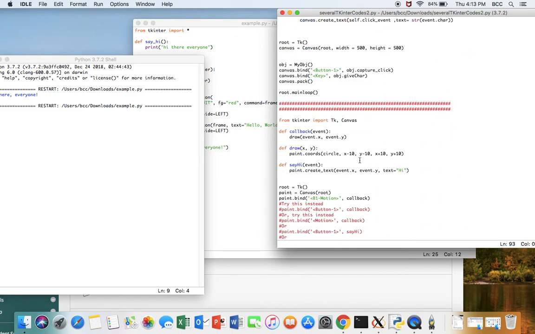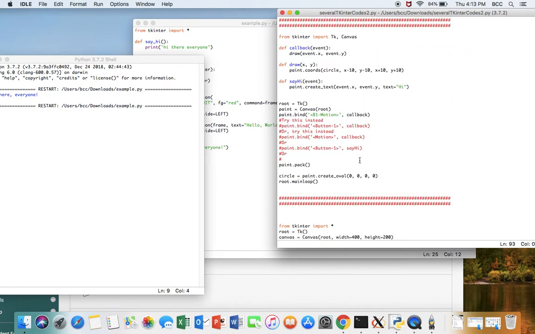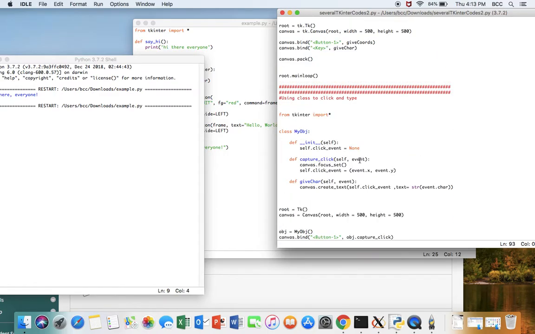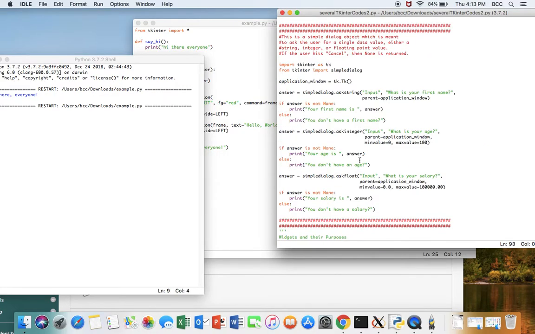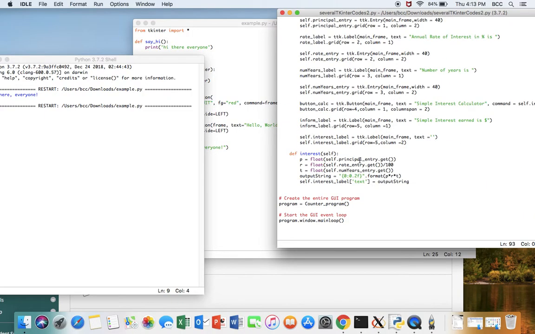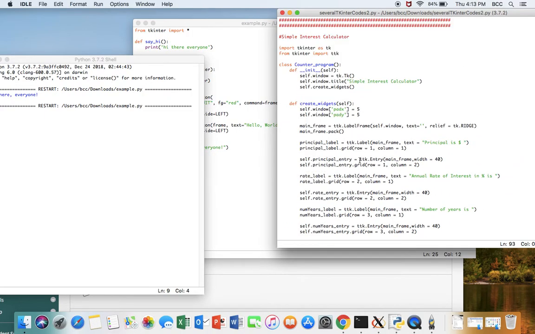As you can see, this file Tkinter codes 2 has many programs for you to try. Make sure you try every one of these, and if you have any questions, do not hesitate to write to me. Ask me to prepare a video for that particular program. There are so many programs here. I built all this for you, so I hope you will use this.